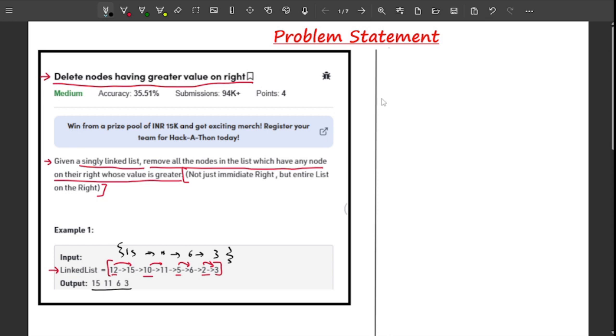Let me explain using one more example. So let's say I have a list which contains value 12, then 11, then 13. For this list, the output is going to be a single node 13. Why? Because see, this 12 contains a greater value on the right. It says that not just immediate right but in the entire list on the right, if you have a greater value then delete the node.